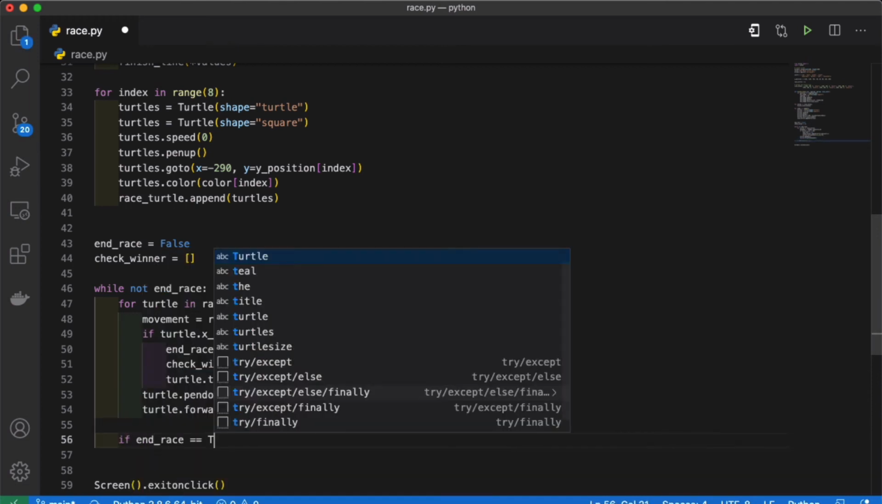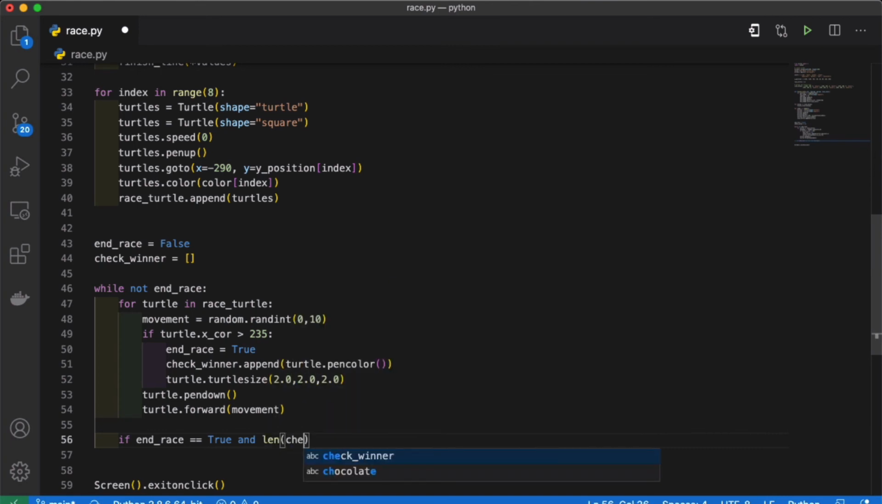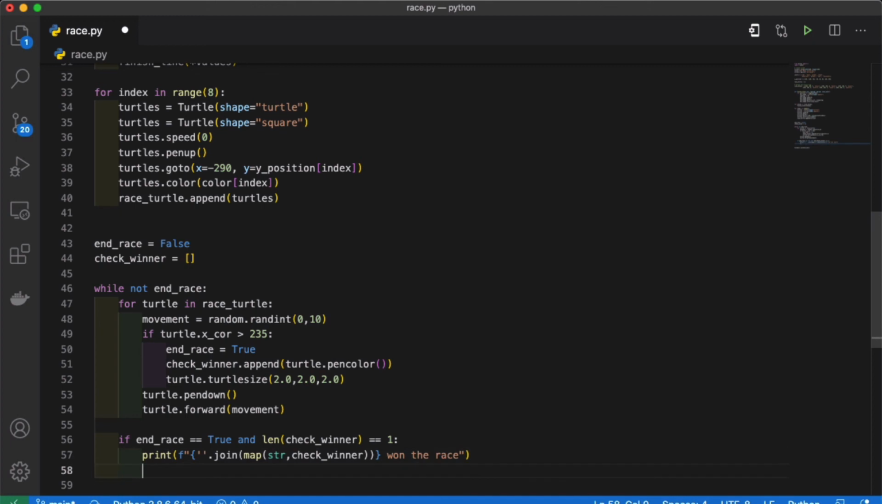You save that, and then outside the for loop I'll say if end race is equal to true and len check winner is equal to 1, we're going to print an f-string and format it. I'm going to convert it back to a string, join map str, check winner, and write won the race. Only a single total crossed the finish line.